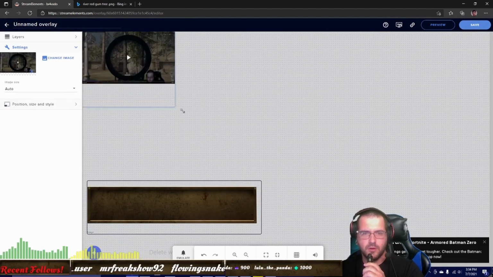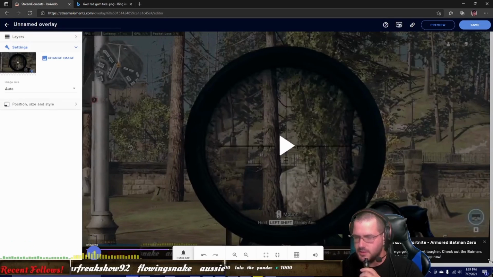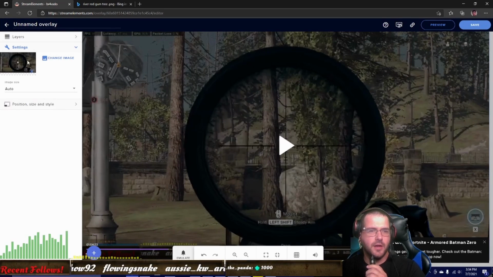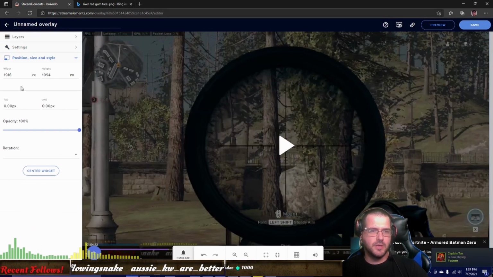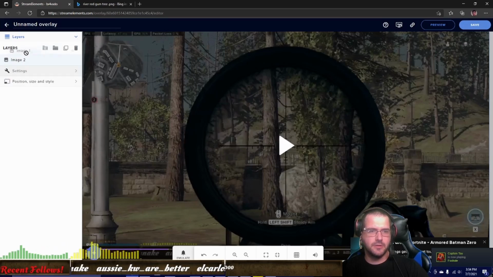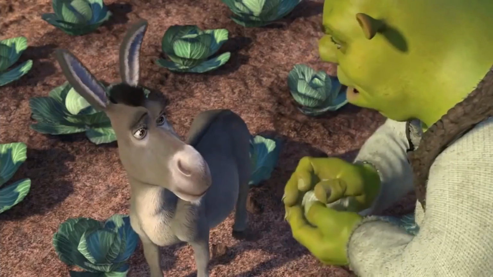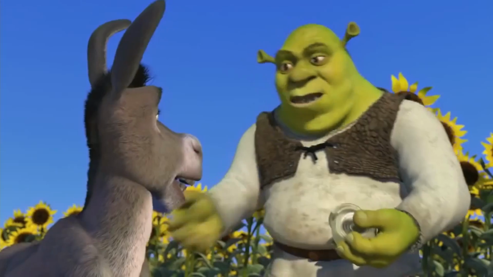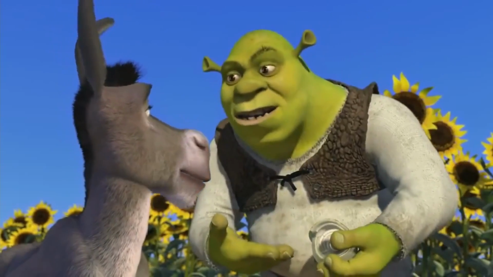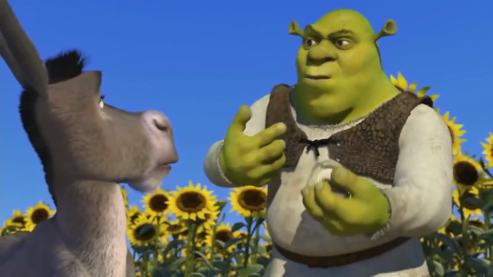Now we are going to drag this the entire way. Now the way these are set up, they're set up in layers, right? Layers! Onions have layers. Ogres have layers. Onions have layers. You get it. We both have layers.